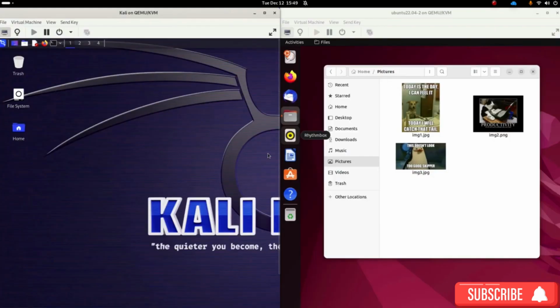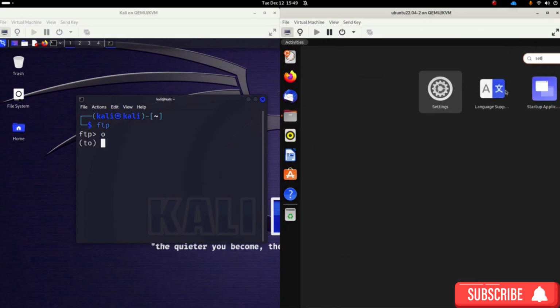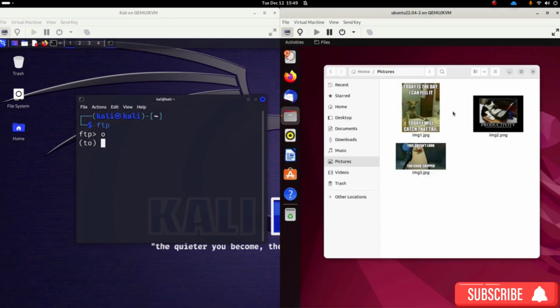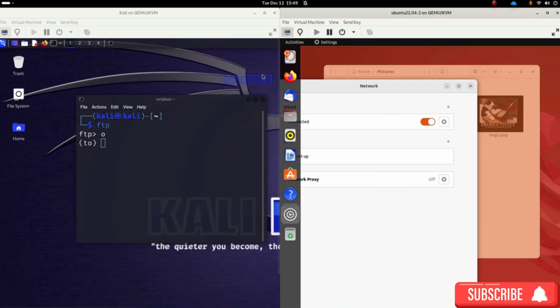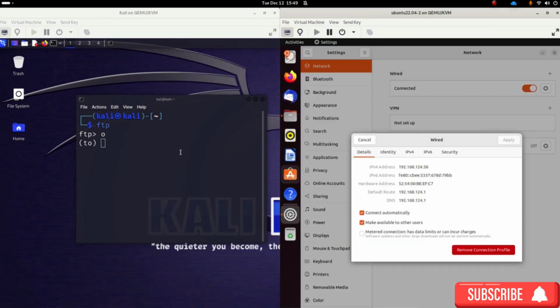So what do we do? Well, what we could do, naive approach, would be to simply run FTP, press the O of connect, then type the address of the computer on the right. So if we go to settings, you would take the address of this computer. That's the address of this computer.